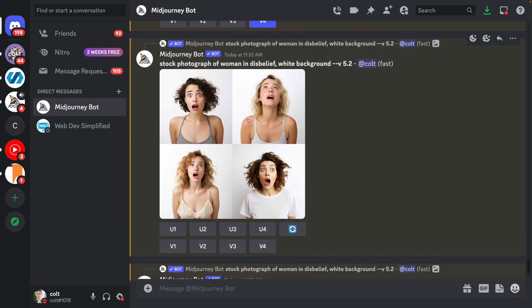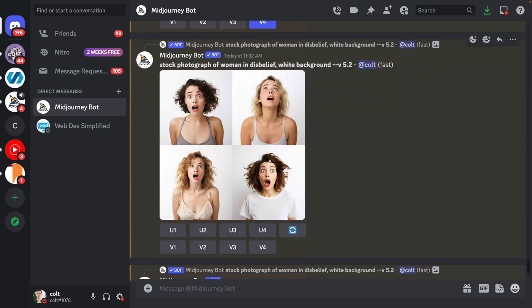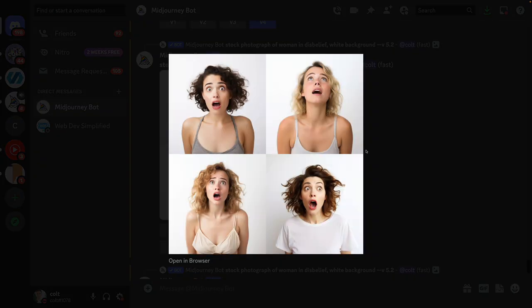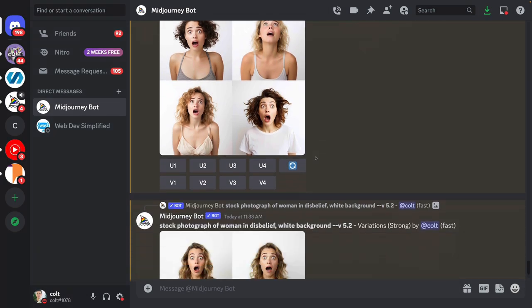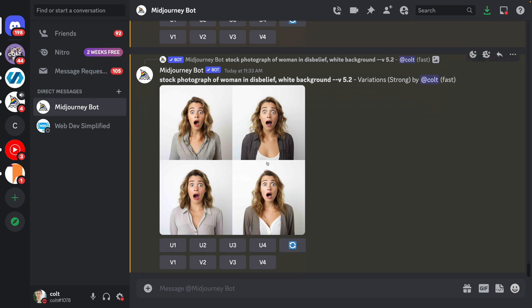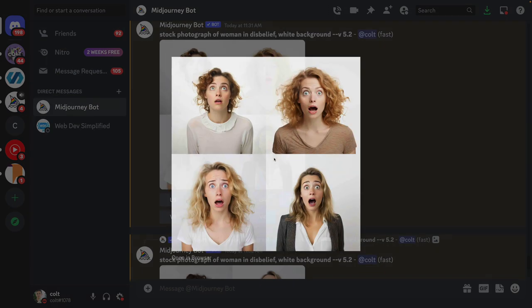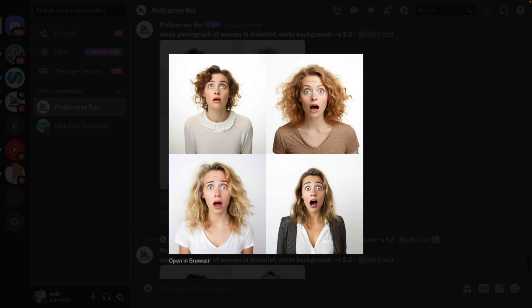So here's the grid of the brand new regeneration of the entire prompt when I clicked this button here, four completely separate images, all stock photographs of a woman in disbelief on a white background. Now down here is the result of me clicking this V4 button to create variations upon this particular image. And notice the composition here, she's centered, she's got, I don't know how to describe this hair. She's got her mouth open, very wide eyes.